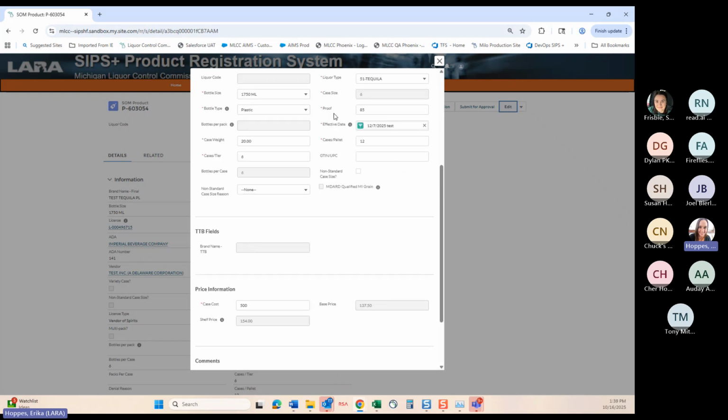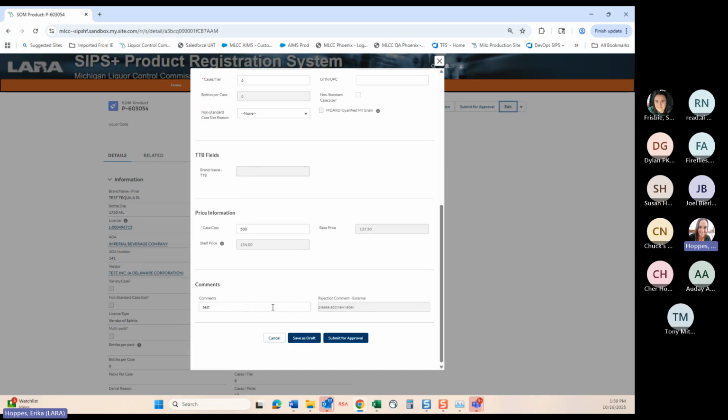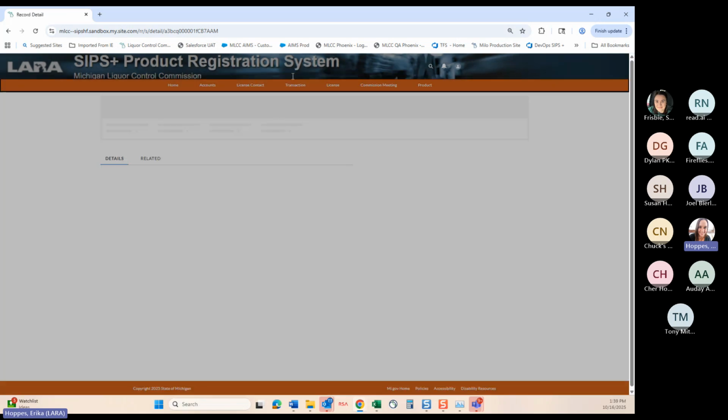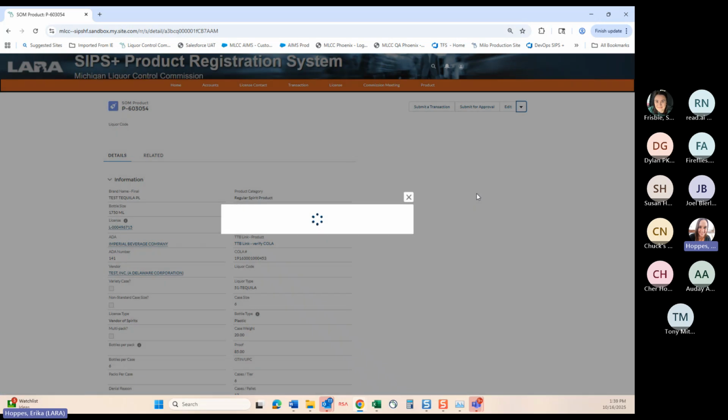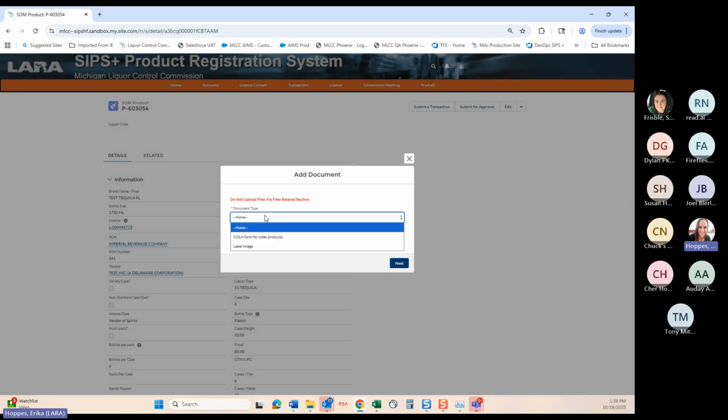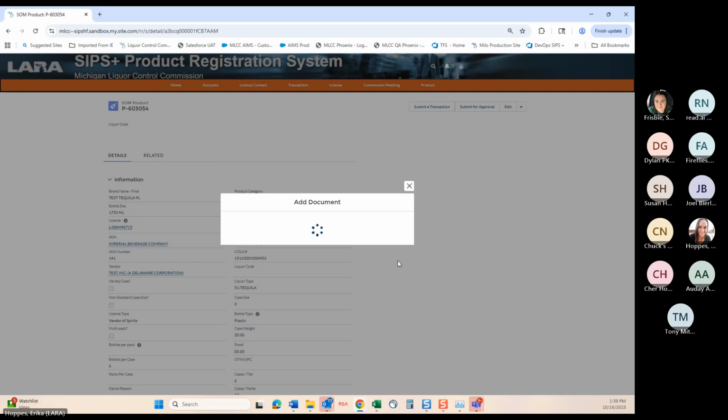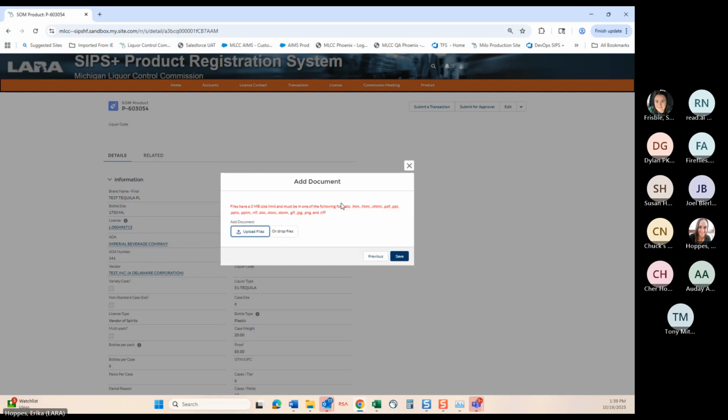So from here, because I don't need to edit any of this information, I'm just going to go ahead and cancel out of here because I don't need to update the product information, but I do need to add a new document. So I'm just going to hit that. And I'm going to say, I need to put a label image out here. Next.